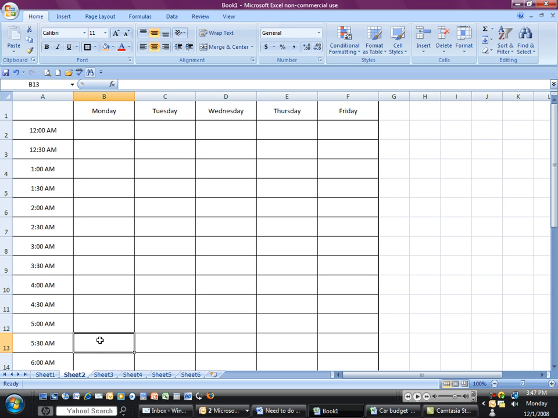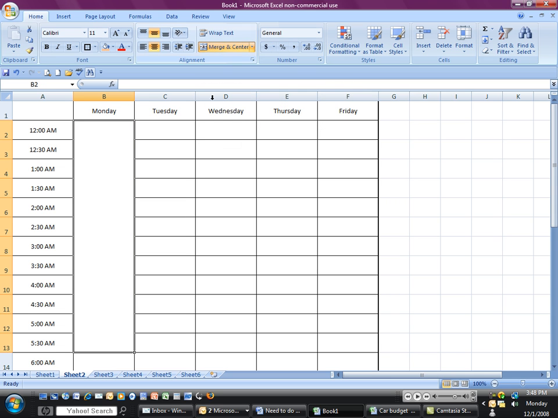So you go to the 5:30 a.m., you click on this, and then you go all the way up to highlight till up to 12 a.m. When you've done that, go to a button that says Merge and Center. You click on that, and now it's one big box instead of the little mini boxes. Next thing you do is you double click, and then you put in your information. We'll put in sleep. And there you go. You have one box that shows that at these times you will be asleep or should be sleeping. You need to do the same thing for all of the days of the week.